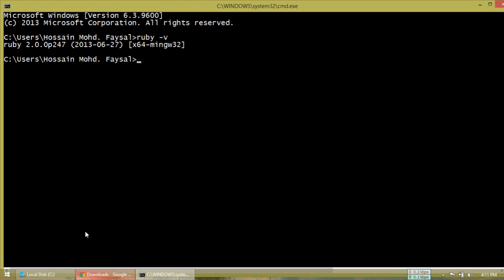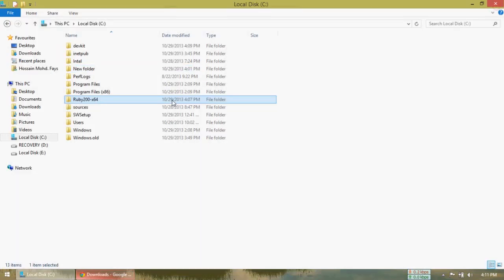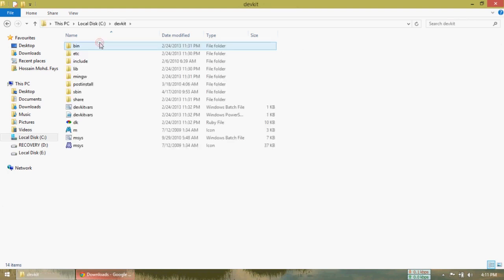That will show the Ruby version of yours, and it confirms that Ruby has been correctly installed. Now from here you can go to your devkit folder, and to do that is cd c:/devkit, and go there.